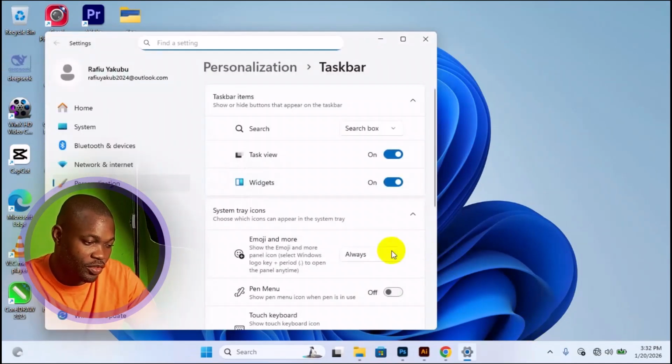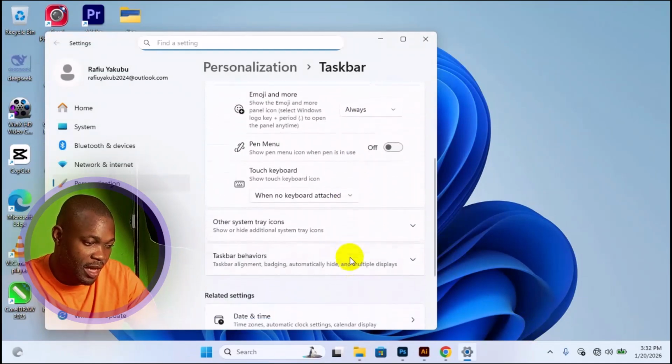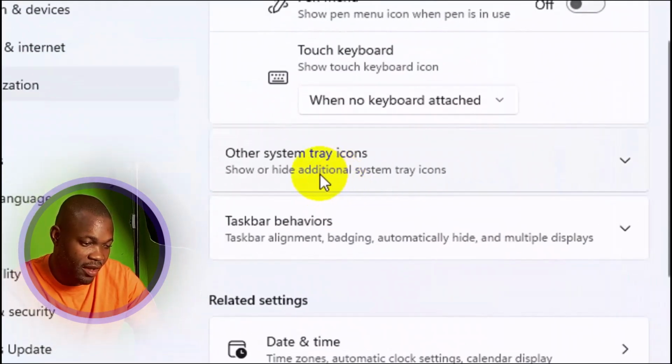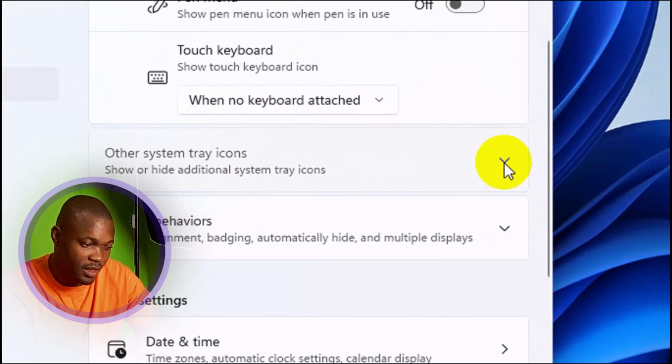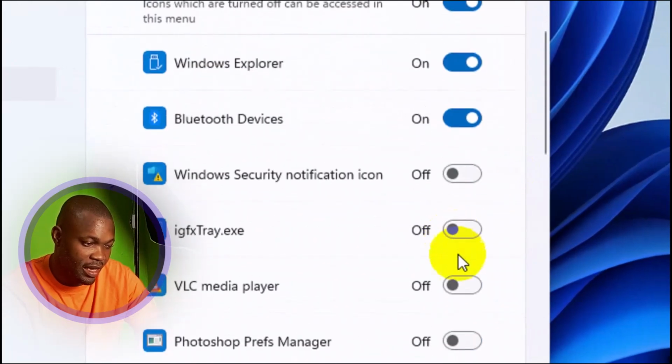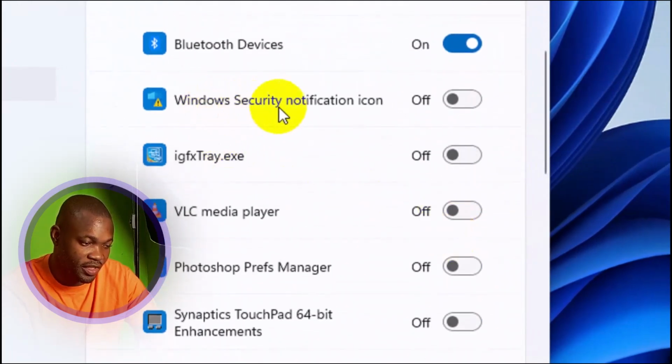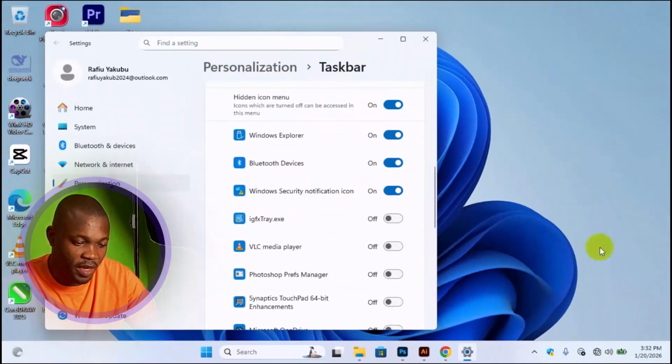The next thing you want to do is to scroll down right here and then navigate to Other System Tray icons. Click on it. The next thing you want to do is to scroll down right here and make sure you look for Windows Security Notification icon. Go ahead and turn it on. Once you turn it on, come down below right here.